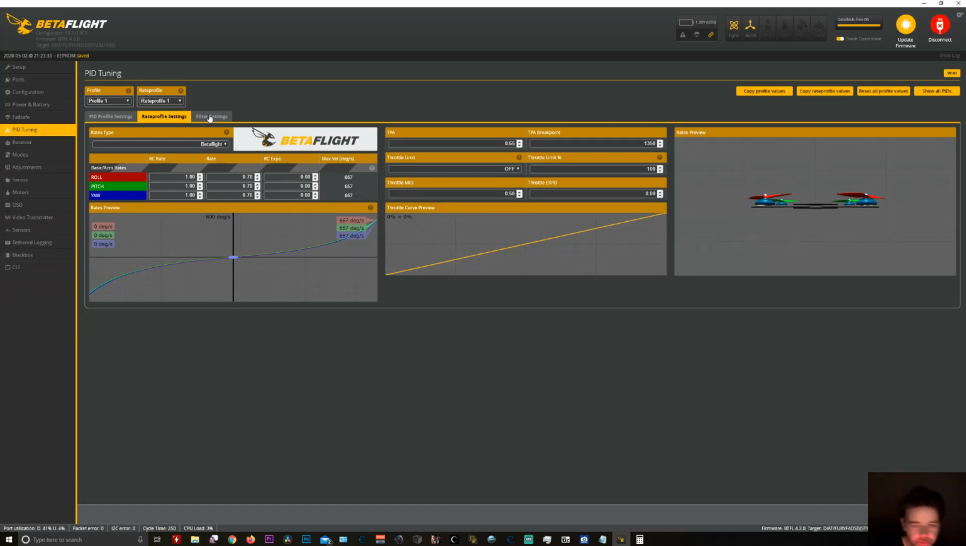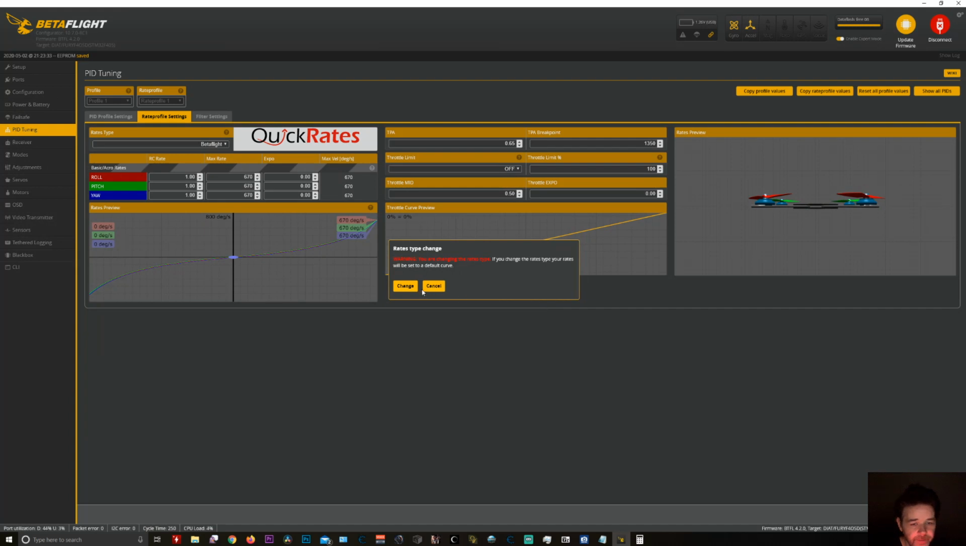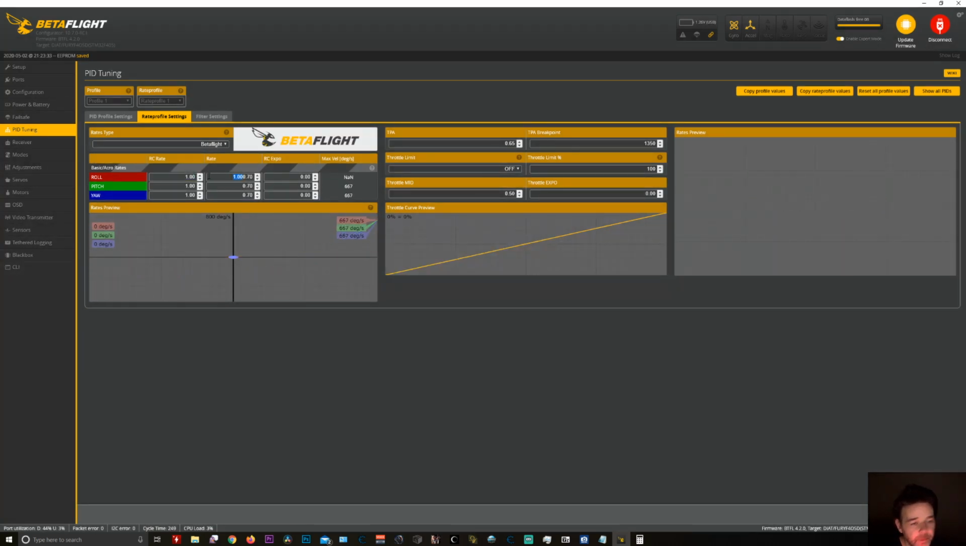Yeah, I have a controller here too. I'll set it and see what it does. If it starts desyncing, I'll stop it. So if you're on rates, you now have race, flight, kiss, actual, and quick rates. And I will tell you, quick rates for me don't feel good, so I'm sticking with Betaflight. Yeah, I'm going to stick with my normal twitchiness.